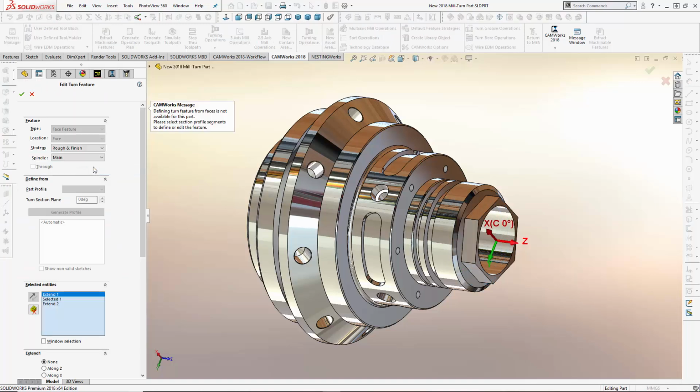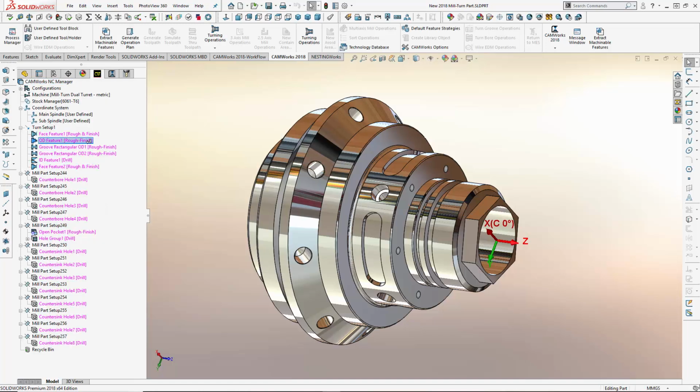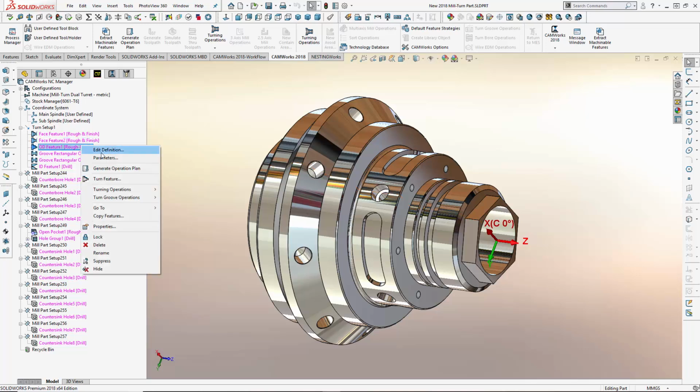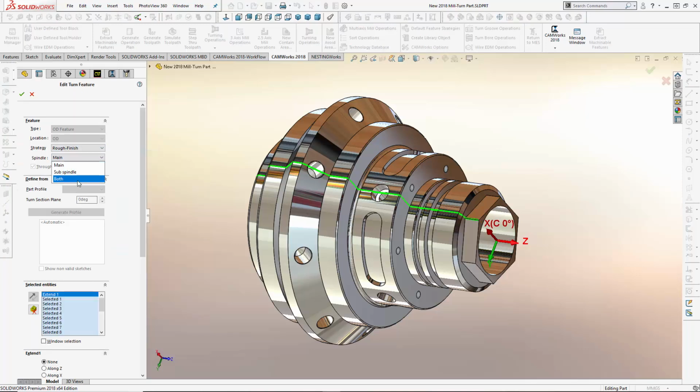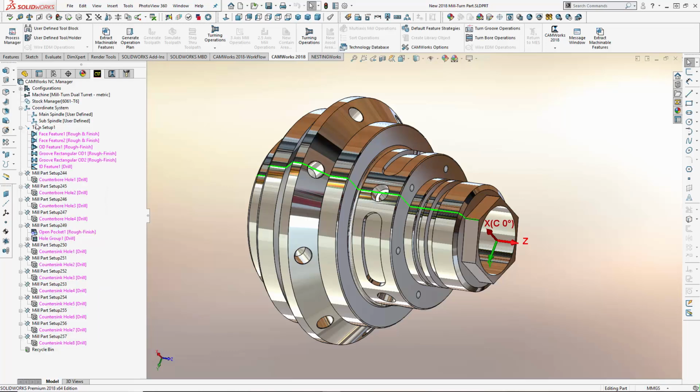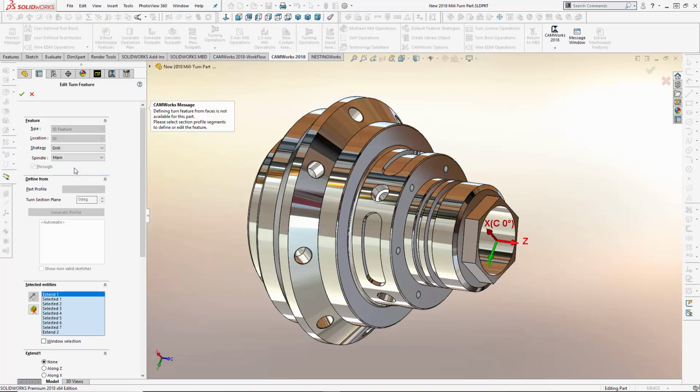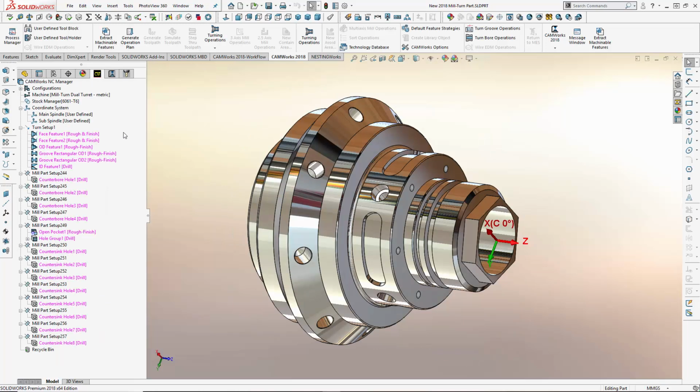Next, I can specify I want the facing operation to occur on the sub-spindle, and then I'll drag and drop this operation up in the tree before the other turning features. Because the OD and ID will require machining on both the main and sub spindles, I'll specify I want to use both spindles to machine these features.